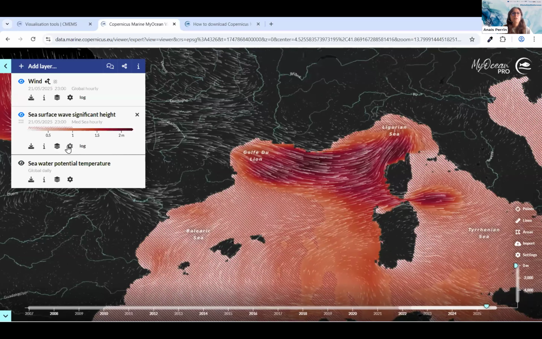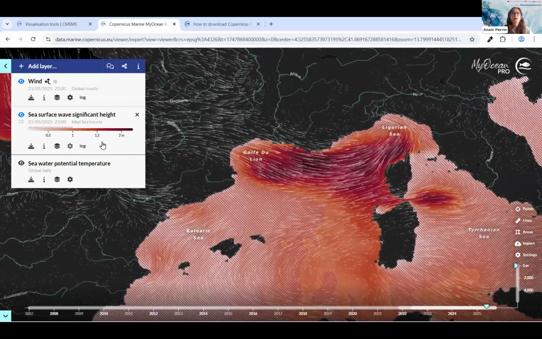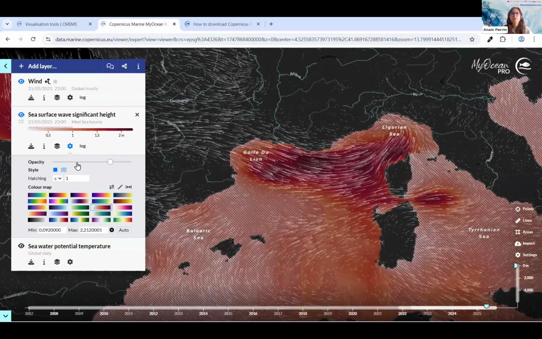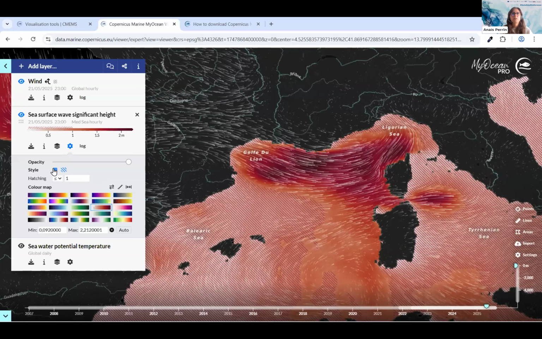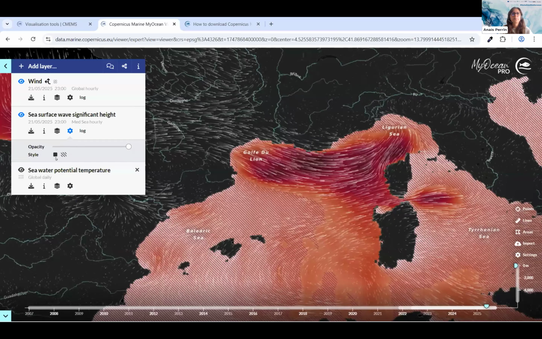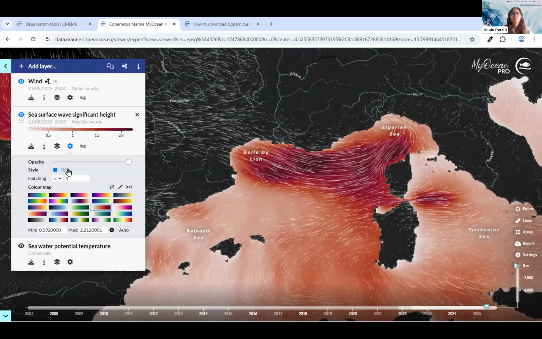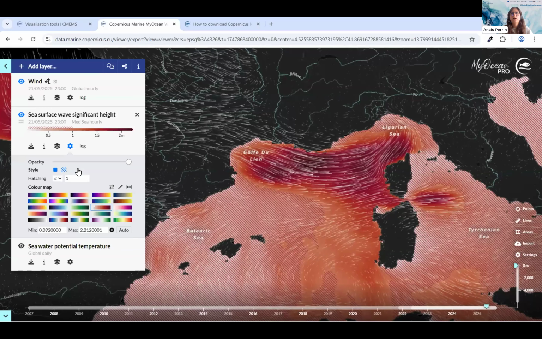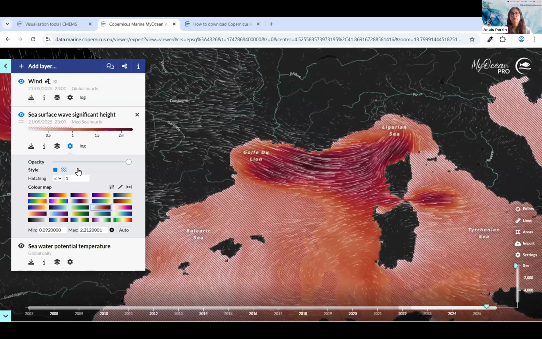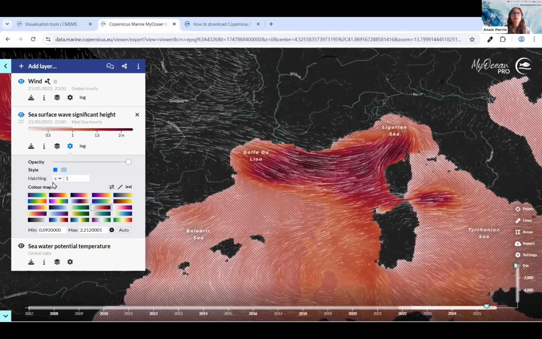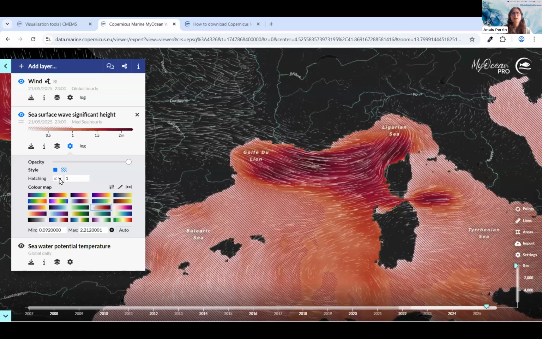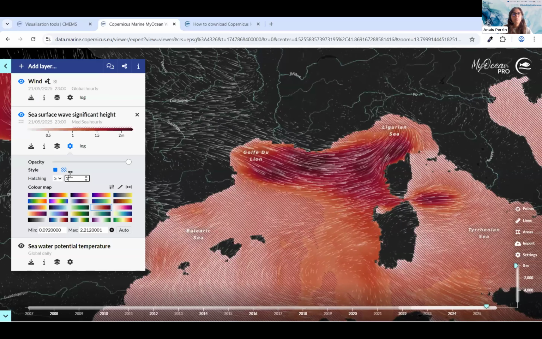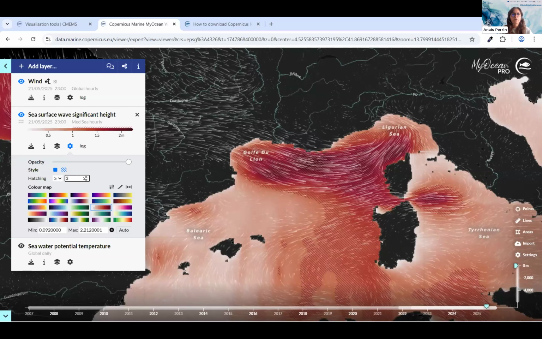So by clicking on the gear icon here, I can adjust the opacity of the layer. I can also adjust the style, solid or hatching, for example. Hatching lets you highlight areas according to a value. For example, here, I will show only a wave height greater than or equal to 3 meters.